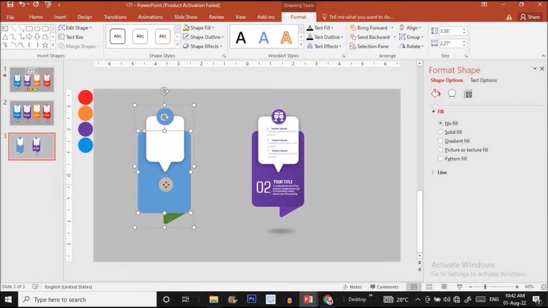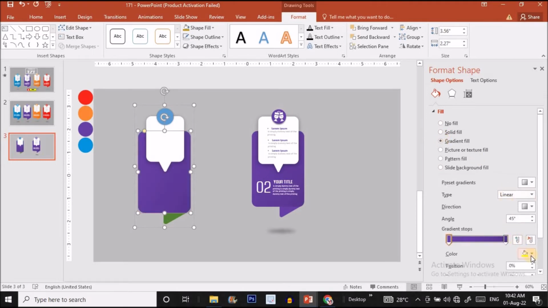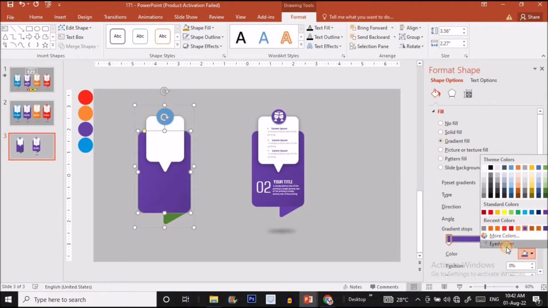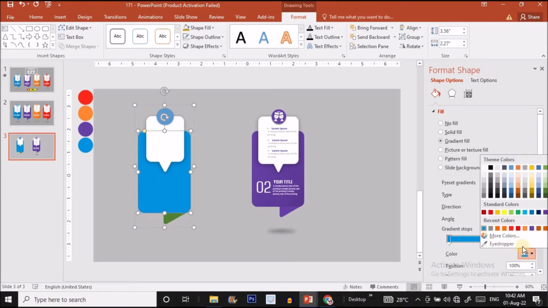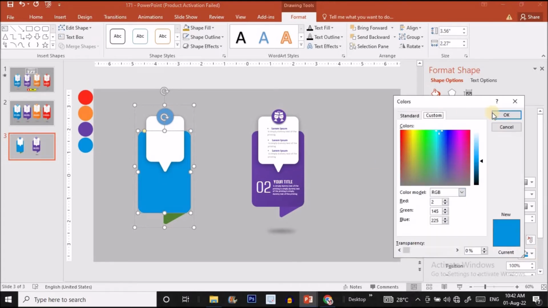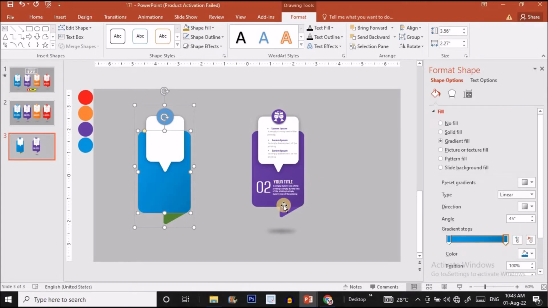Now I'll fill this with a gradient fill. So I'm going to select this bigger shape and choose a gradient fill option over here. And for the left handle, I'm going to choose this color. And for the right handle, I'm going to choose the same color. But after choosing the same color, I will find an option for more colors over here. So I'm going to click on that and drag this handle to the bottom to make the color darker. Press OK.